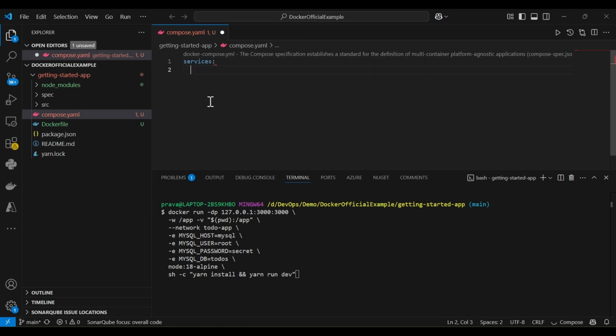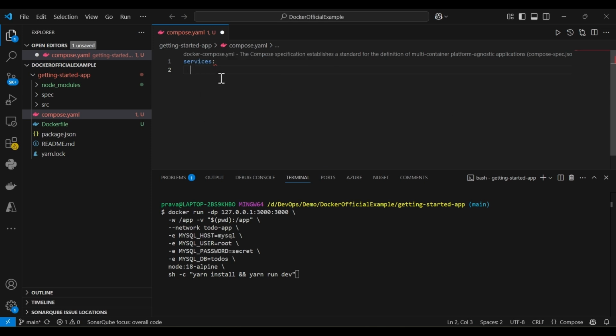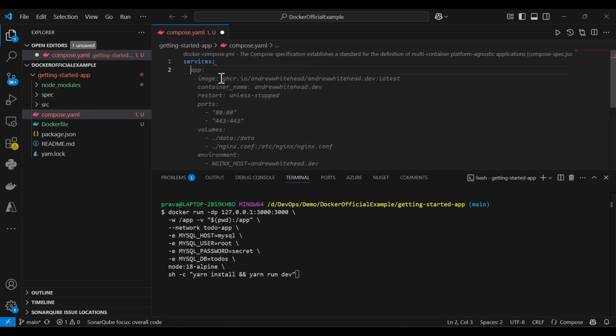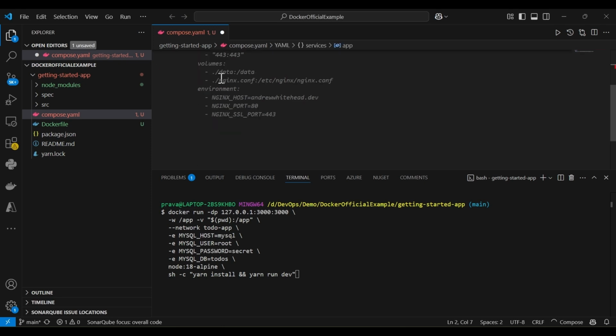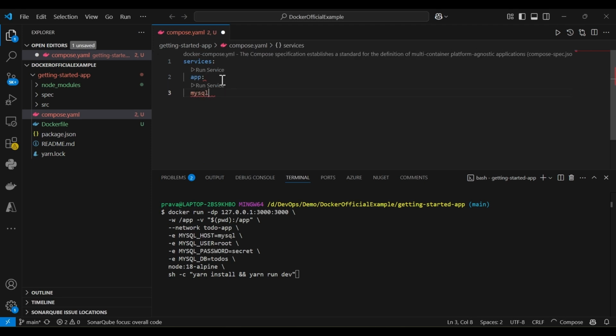So in our case, we have two services. You see, this is a dictionary. This dictionary will contain more dictionaries, so we will directly write two things here. Remember, I'm putting two spaces here. So we'll write app and then we will write mysql. We want two services, as in two containers. One is the app container and the other one is the MySQL container. We'll just be converting all of this into YAML style.